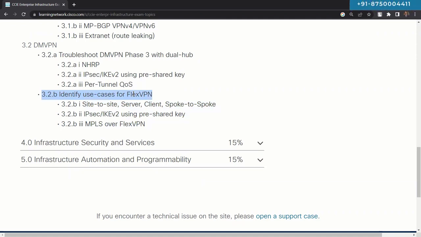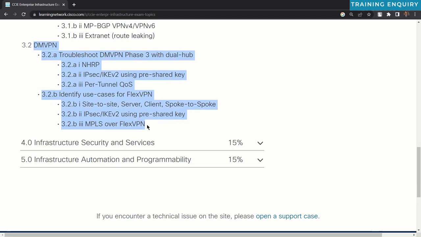We'll talk about site-to-site VPN, server, client-side, spoke-to-spoke VPN, IPsec, IKE version 2 using pre-shared key, how that actually happens, and what is the simplest Flex VPN. So in the theoretical part, we'll talk about IKE version 2, and then this will complete the DMVPN section as well.